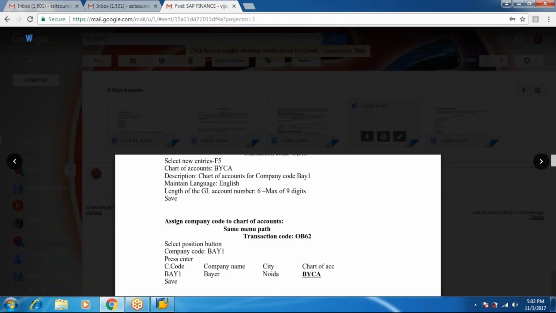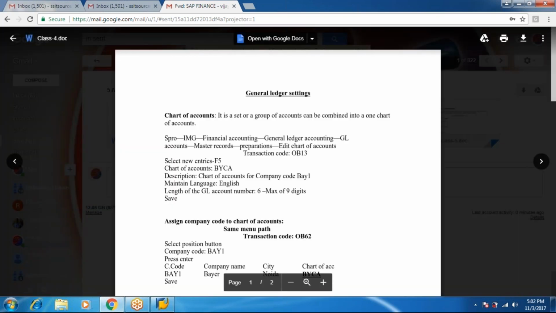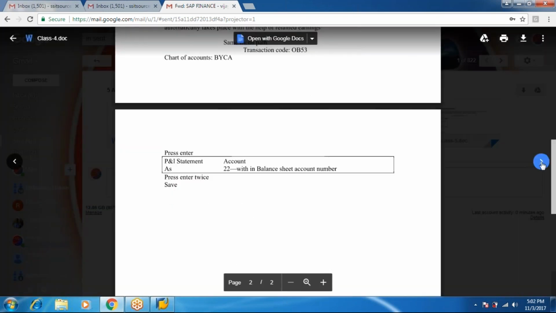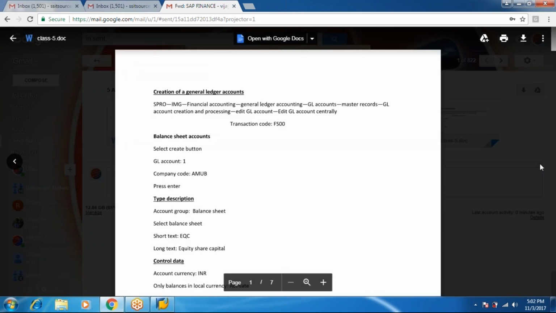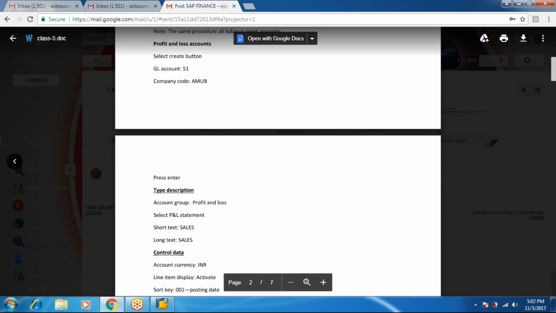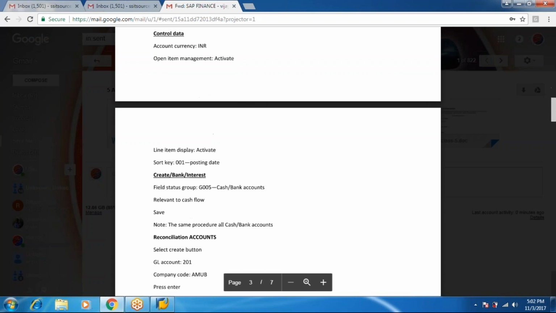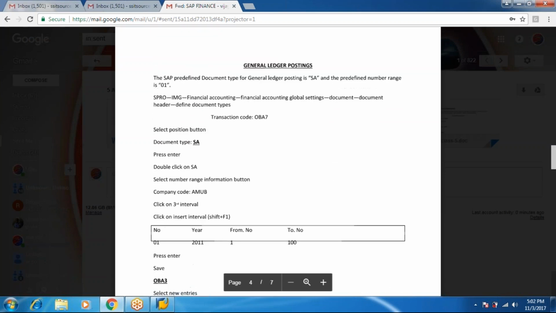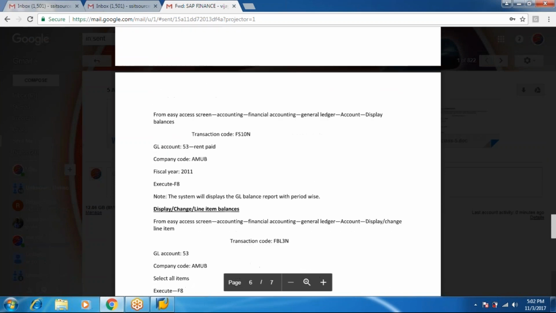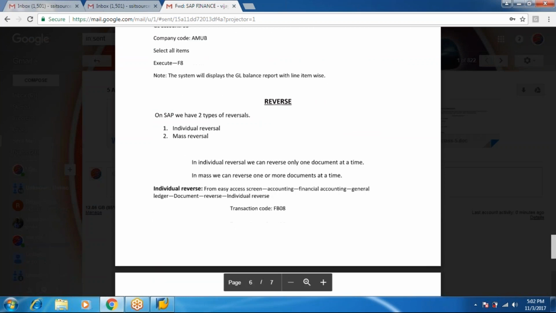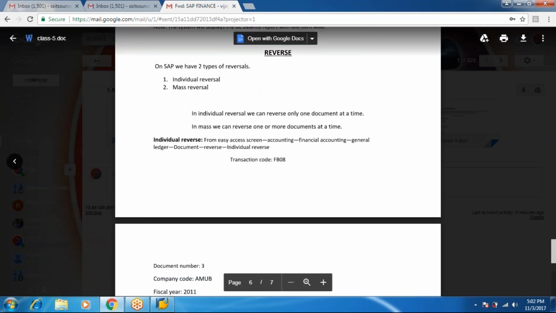In class 4, the general ledger settings and everything were done. After that, we did the general ledger creation and posted the transactions for the general ledger. And now we are going to discuss the reversal. On SAP we have two types of reversal: the individual reversal and the mass reversal.